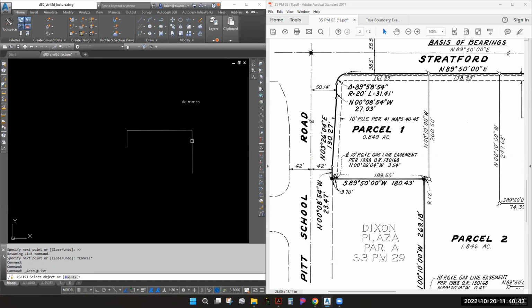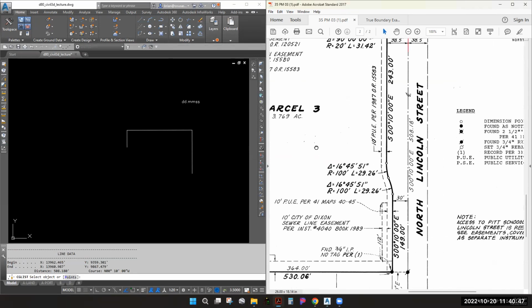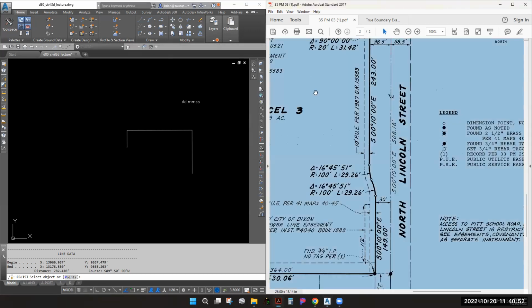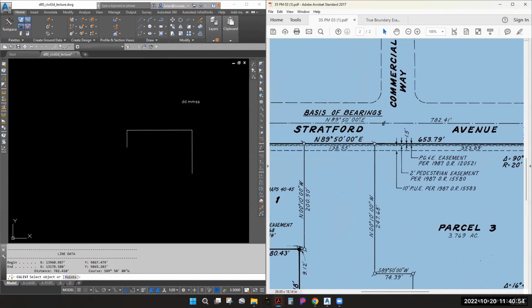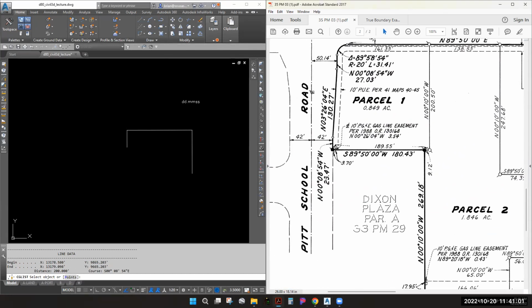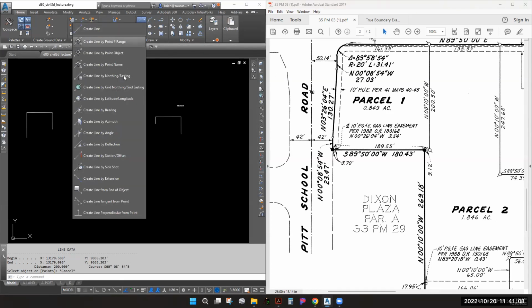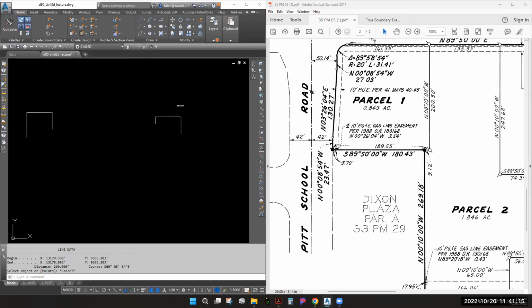Again, we like to check things before we continue on. So I'm going to check that. Is this the right bearing? Yes. Correct distance. Is this the right bearing? Yes. Okay, so then I can move on. That's the command that you're going to use. You go up to your lines, create by bearing.